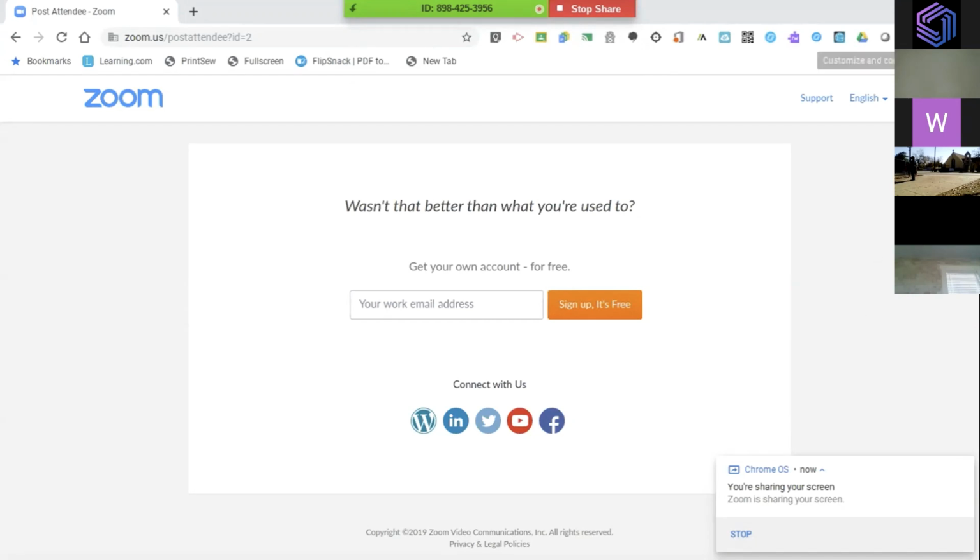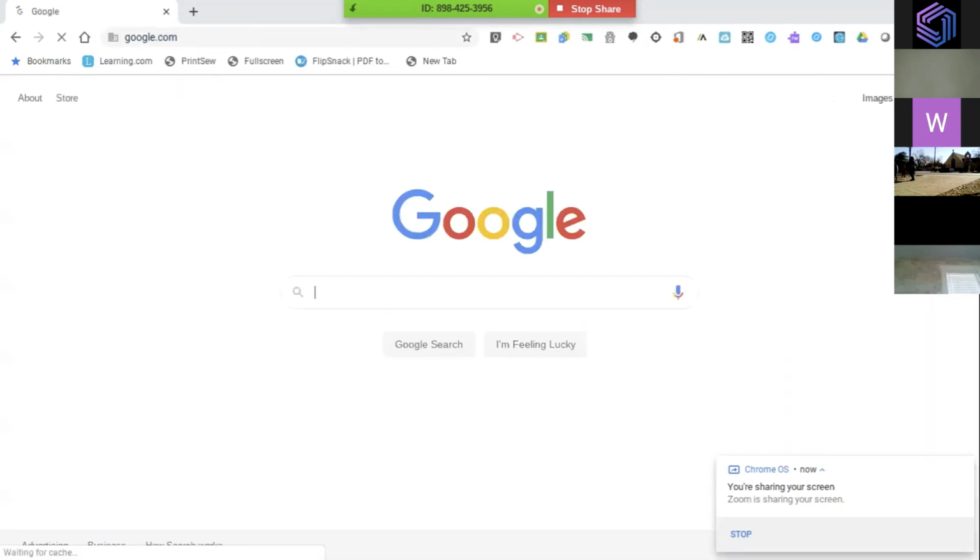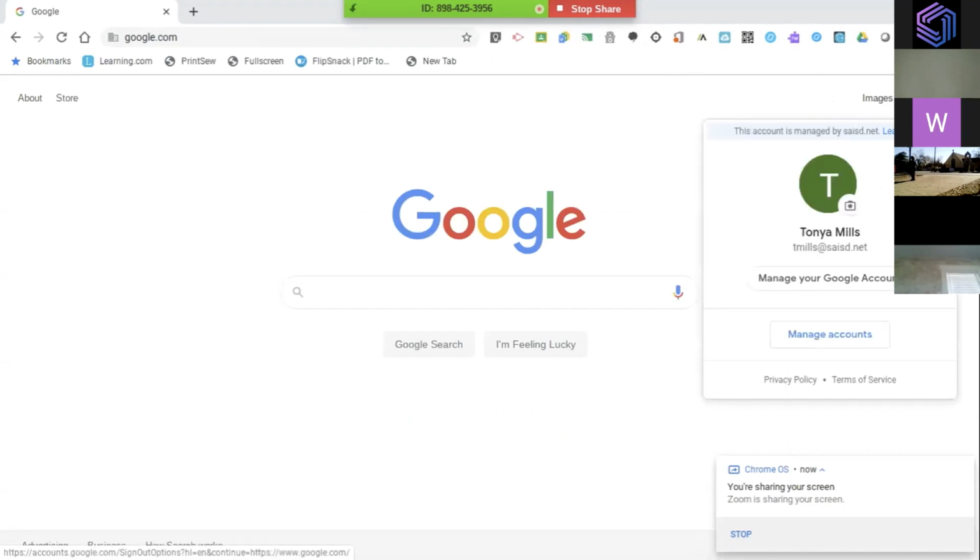All right, so this is the interface with the Chrome browser for the Chromebook. If I go to google.com, in most cases, we want to check to make sure that our students are signed into the Google browser. Their name, or their email address for the district, will always show in the upper right-hand corner. If not, then we want the student to go ahead and sign out of all personal ones until they have only the district one remaining.